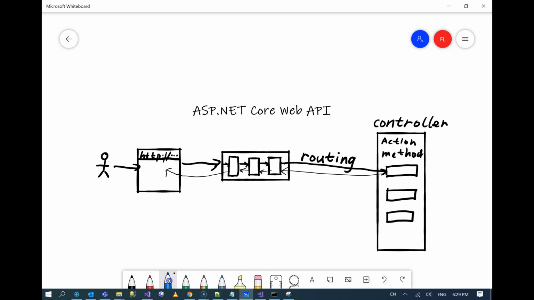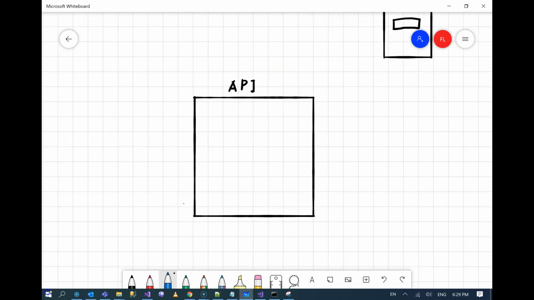Last time, we talked about routing. By configuring the middleware pipeline, we're able to map an HTTP request to a particular action method. The next step is to transfer the information from the HTTP request to the action methods so that the action methods have enough information to process the HTTP request.